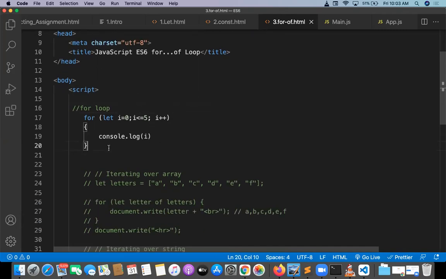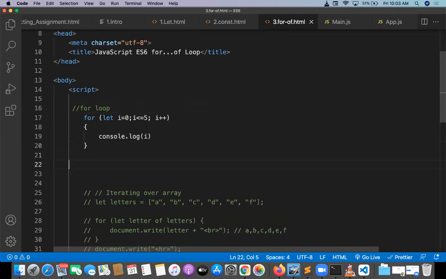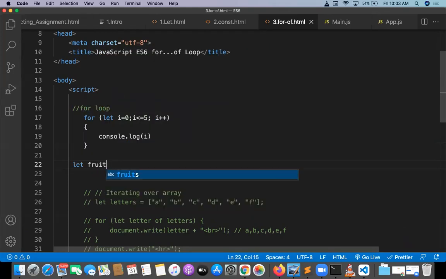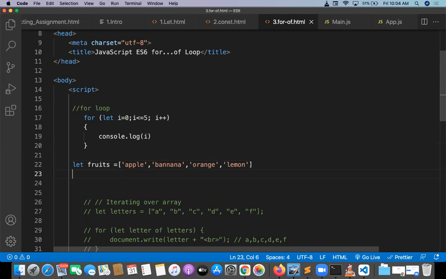I want to print the values of an array. For example, let me take fruits: apple, banana, and lemon, which is nice for health.